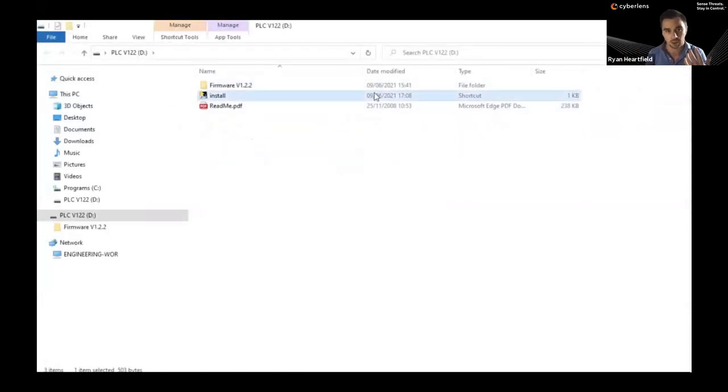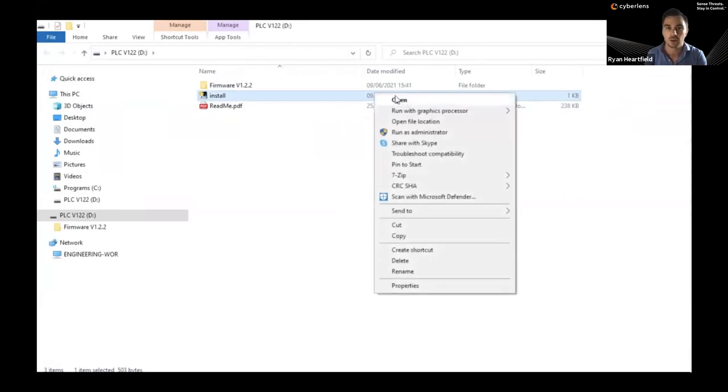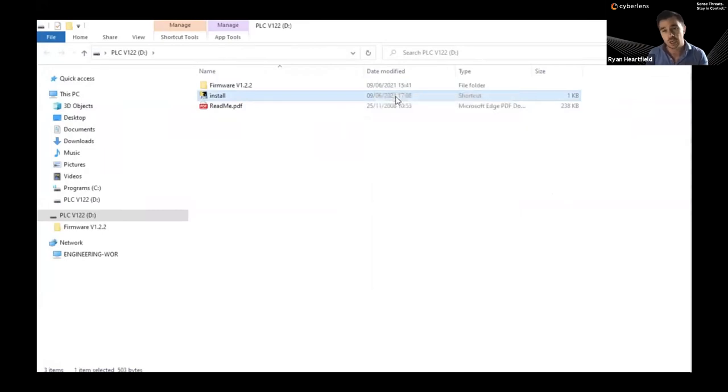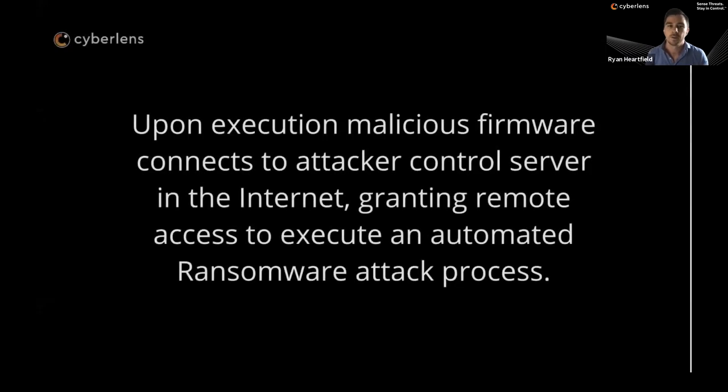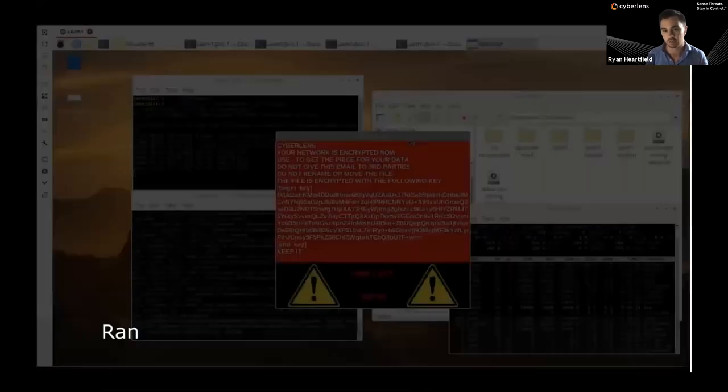This infected USB opens the file on the engineering workstation, which usually has privileged access in the manufacturing production line. Upon execution, this malware connects back over the internet to an attacker server. It grants them access to the engineering workstation.